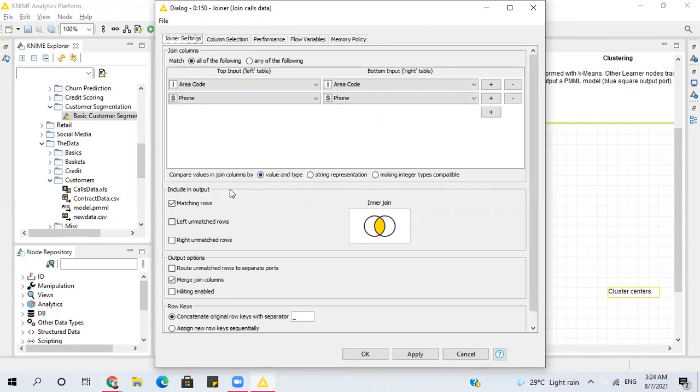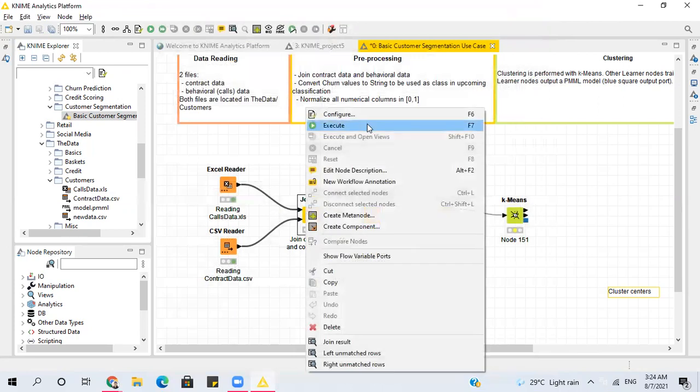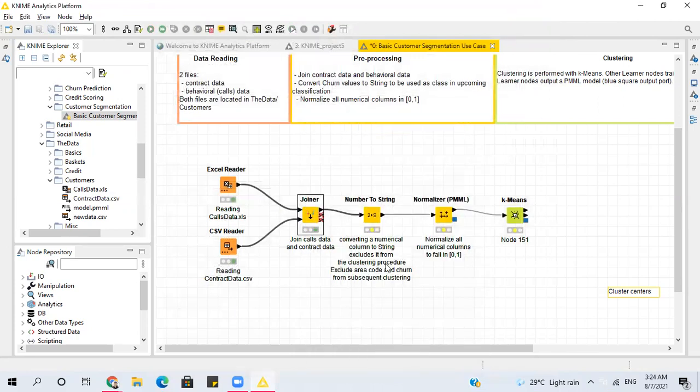And here I want to include only the rows which are matching. So in future, if you want to pick only the rows which are only in the left table and not at all in the right table, you can pick this option. So in this way you can do this one. So we can then execute it in the same way.